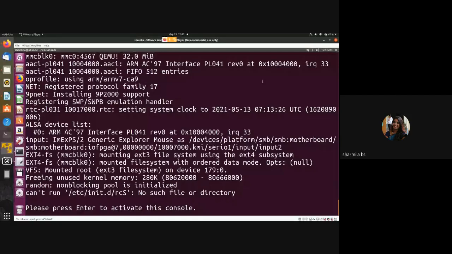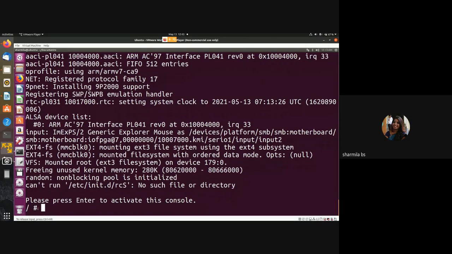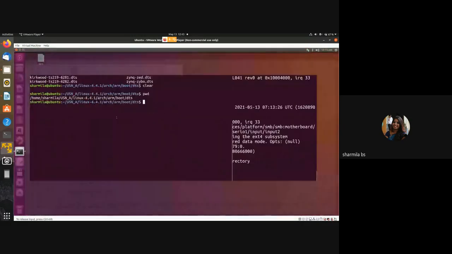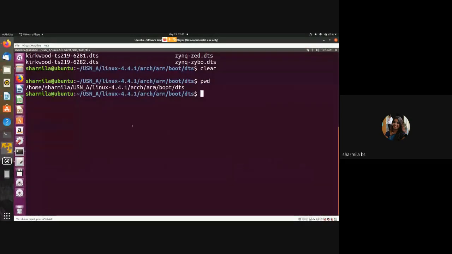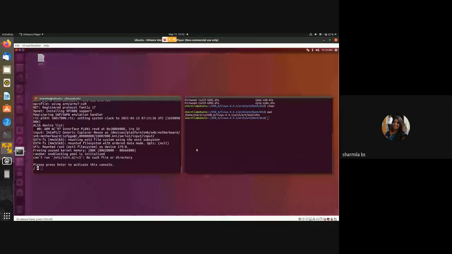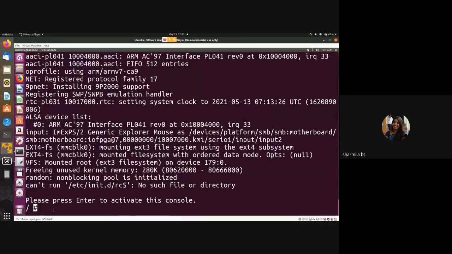Okay, so once it is done, what you will get, you have to press enter to activate this console. That means the kernel has been booted up with the root file system. If you want to see the root file system, you have to give enter. Now you can see that it is something like your terminal, similar to how you see a terminal over here.